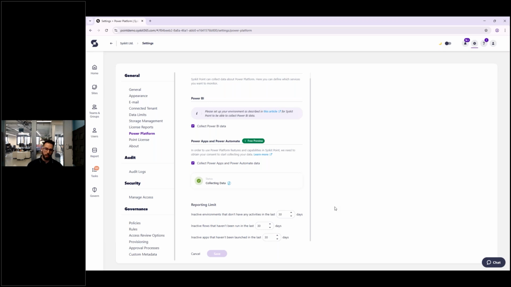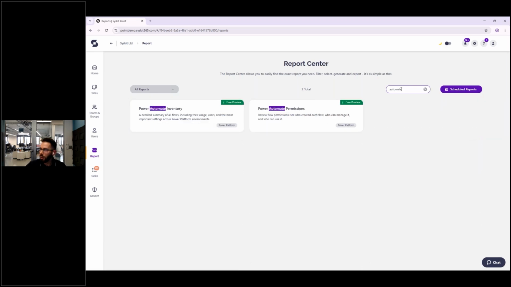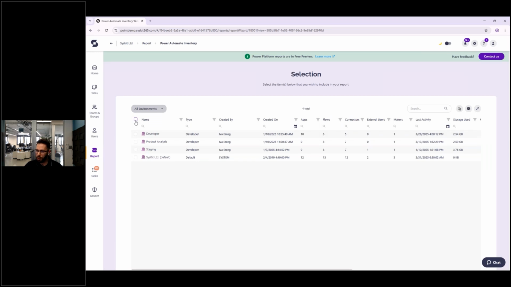The default is 30, but if you want to change this number to 60, 90, 160, any number you want, you can simply change this, and then this is going to be reflected in which apps and flows are shown as inactive. To test this, we're going to leave it as 30 for now. So let's go back to the report center here on the left, and this time let's search automate to see the Power Automate inventory. If we go in, once again, we can select all of the environments we want to analyze. So let's select all of them once again.